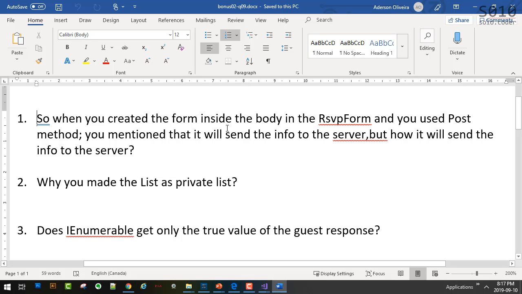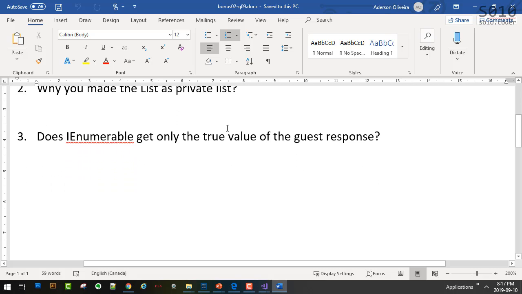Why did you make the list a private list? I've explained that. In object-oriented programming, you should keep data secure. You should keep data private, and you expose the data via properties that are public. So that's why I made the list private. Thus, iNumber will get only the true value of the guest response.